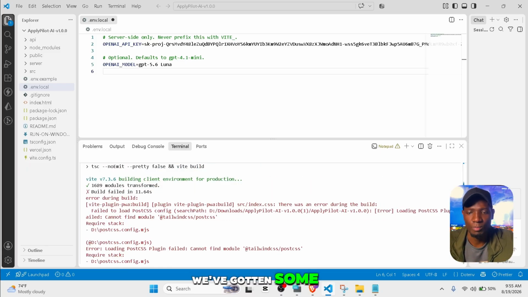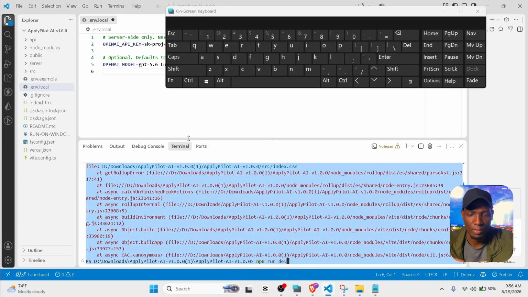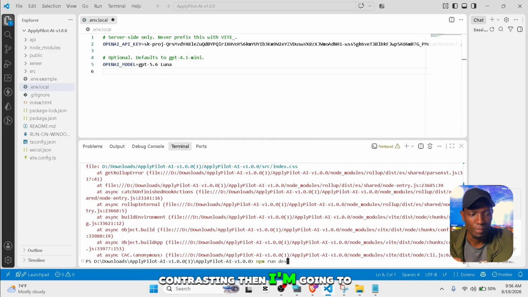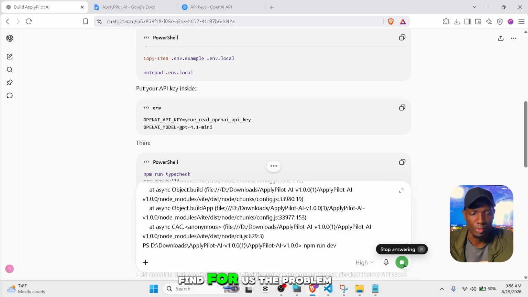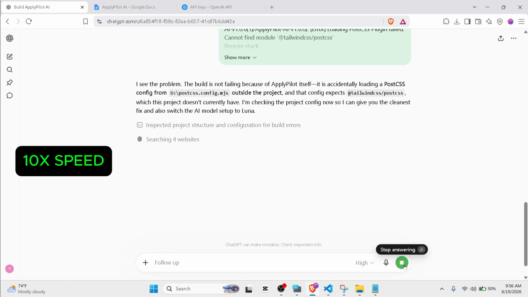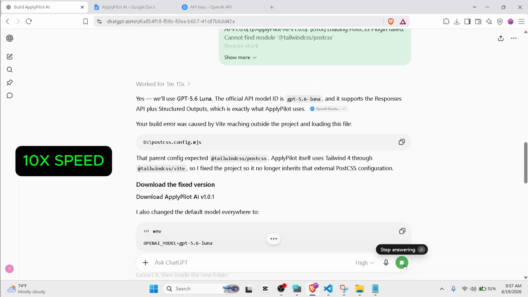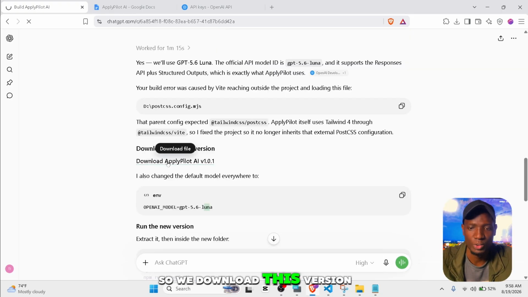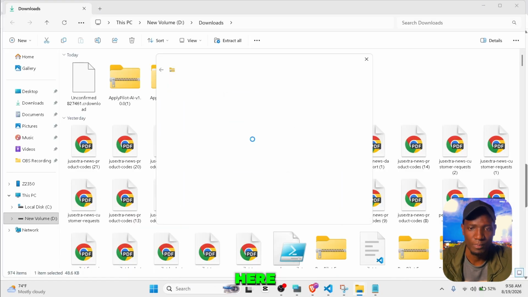So as you can see, we've gotten a little bit of a problem. So I'm just going to go ahead and copy that output, Control C. Then I'm going to go ahead and paste it into our AI, so that it can go ahead and find the problem for us and send us a more complete version. So we download this version, and I expect this to be the complete version, which is okay. So go ahead and open that. I'm going to extract it here.